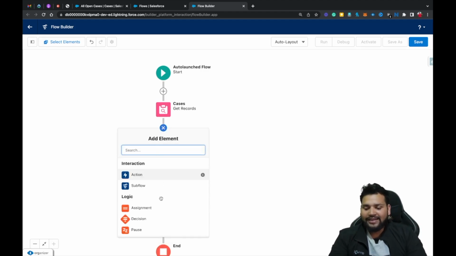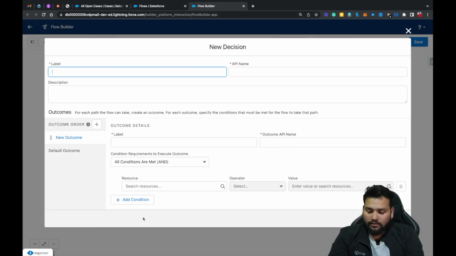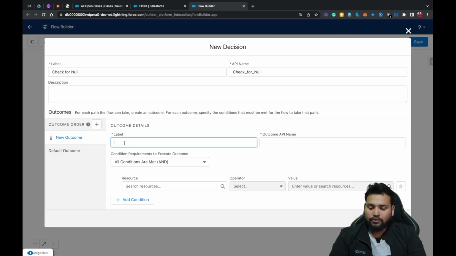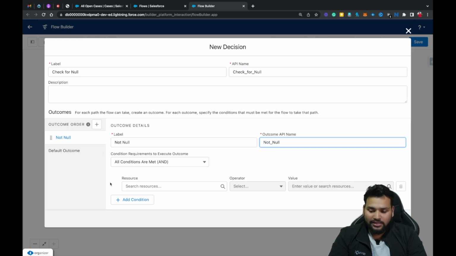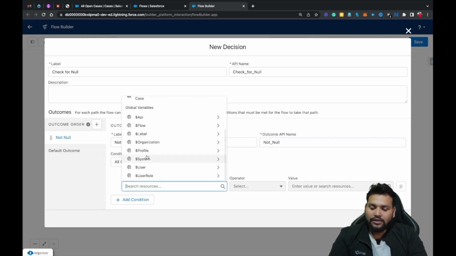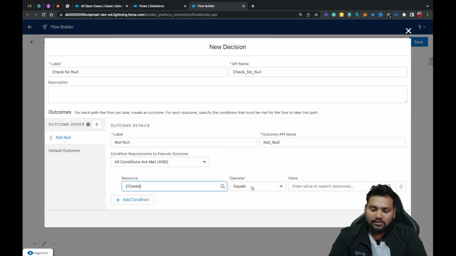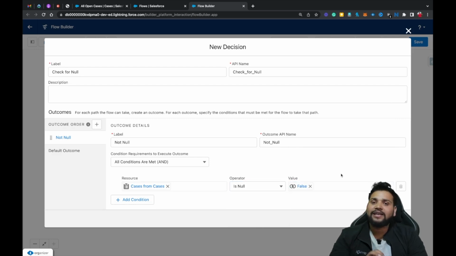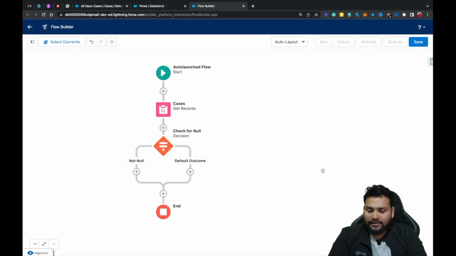Now here I need to use a Decision element. Let's say Check for Null, because if I have the cases then only I am going to loop on the records, otherwise I am just going to make it a default outcome. So here I am going to say Not Null, and the other outcome is default, that means it is null. And in this I am going to select Cases Is Null, boolean False. That means this record element contains some values. Now let's click on done.